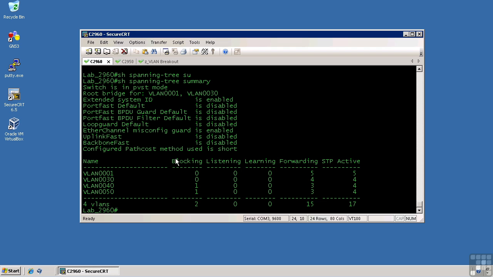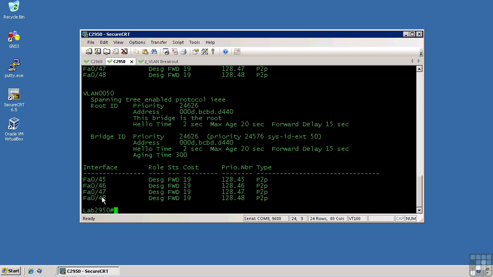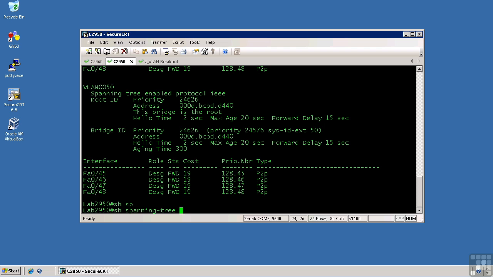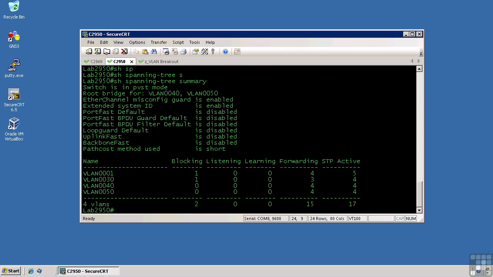We also get a summary of all the VLANs and how many ports in each VLAN are in the blocking, listening and forwarding state, and so on and so forth. So that works very well on the 2960. Let's run the same command on the 2950, just to make sure that we're going to get the results that I expect to get, to be honest. In this case, PortFast default is disabled, so unless we specifically configure PortFast on our edge ports, it will not be enabled.